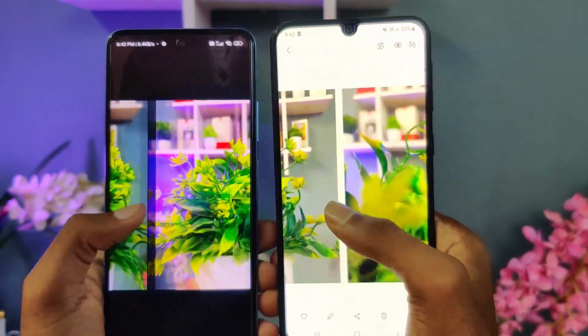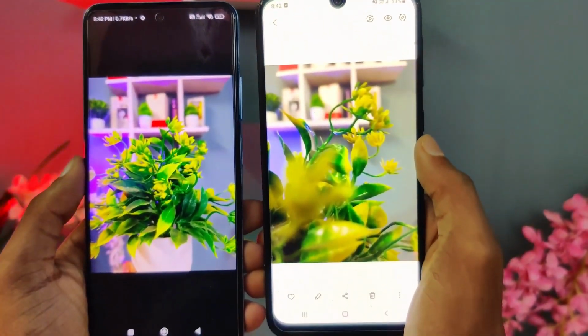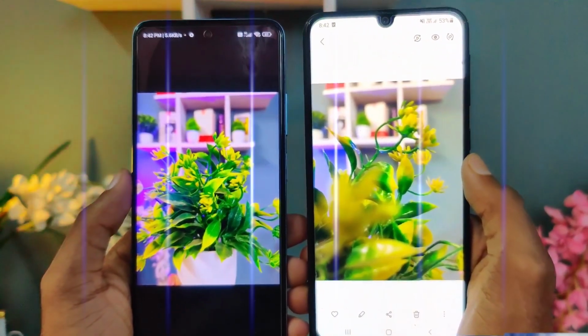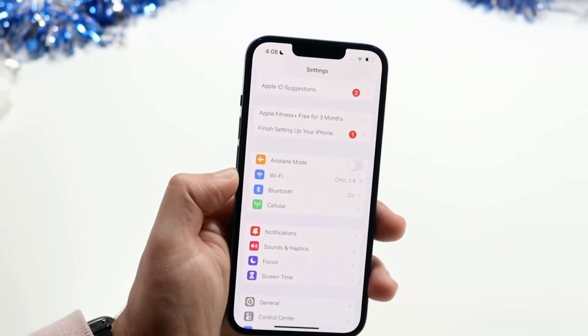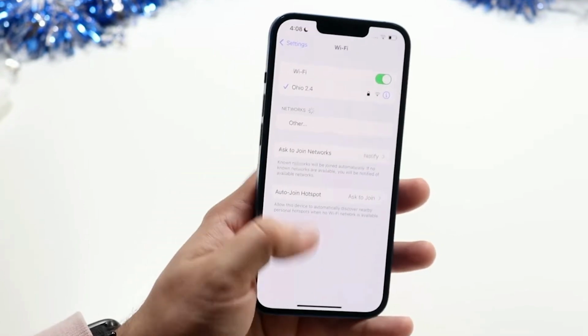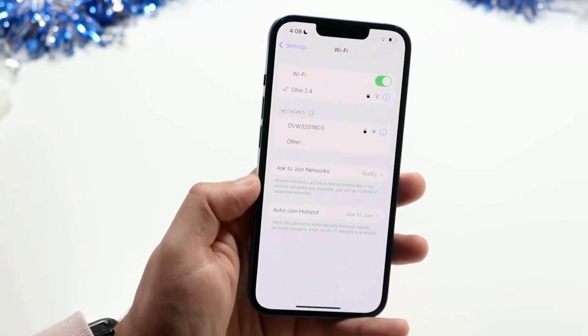Gallery. Relive memories in your gallery. Swipe through photos and videos with ease. Settings. Need to tweak something? Open the Settings app. Adjust Wi-Fi, Bluetooth, and display settings to fit your preferences.